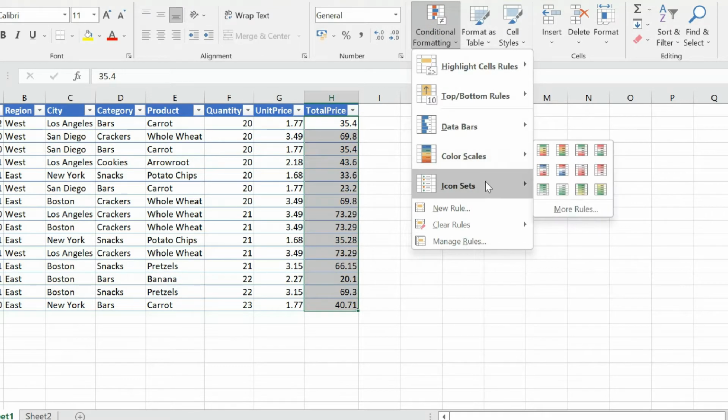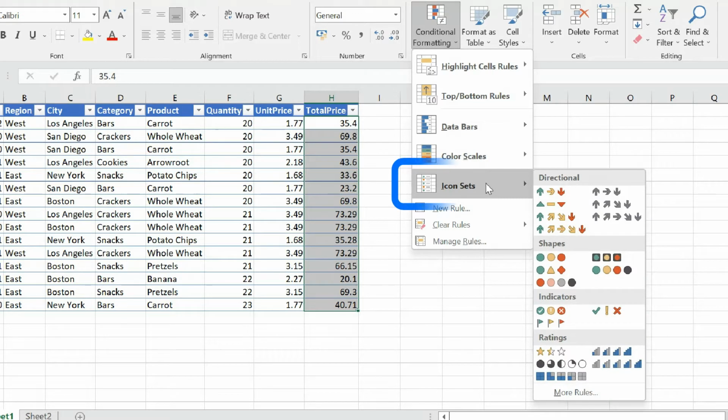Okay, what's next? Icon sets. Icon sets is also something that is useful. For example, you want to show visually what is high, what is low, and what is in the middle, and there are many applications to this. Let me quickly dive into it. For example, I select these arrows. Excel has automatically put in these arrows. We will edit this rule.